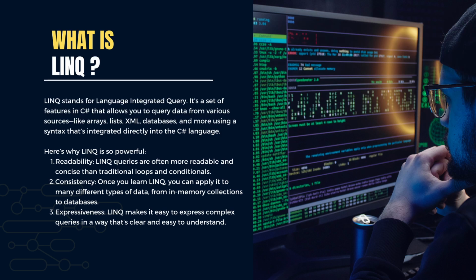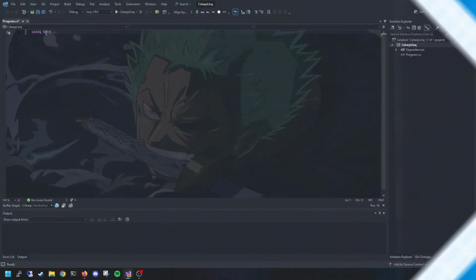Here's why LINQ is so powerful. Readability: LINQ queries are often more readable and concise than traditional loops and conditionals. Consistency: once you learn LINQ, you can apply it to many different types of data, from in-memory collections to databases. Expressiveness: LINQ makes it easy to express complex queries in a way that's clear and easy to understand. Think of LINQ as a supercharged toolkit for working with data. Instead of writing long, complex loops to find, filter, or transform data, you can often do it all in a single, elegant LINQ query.